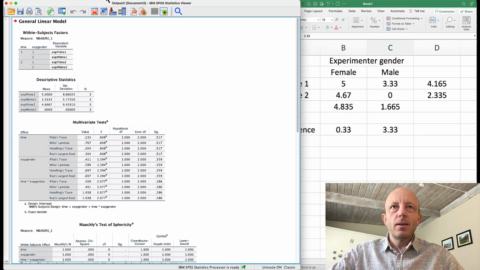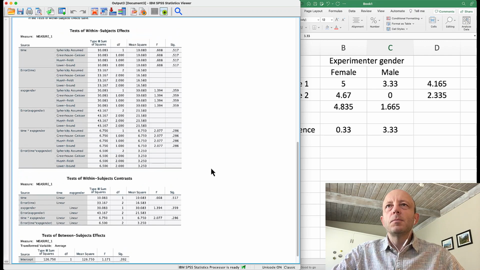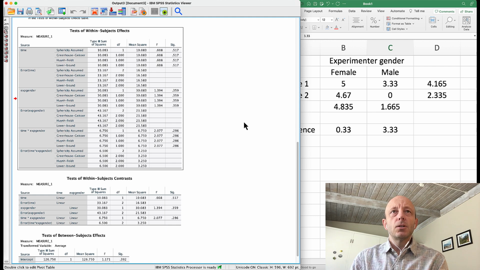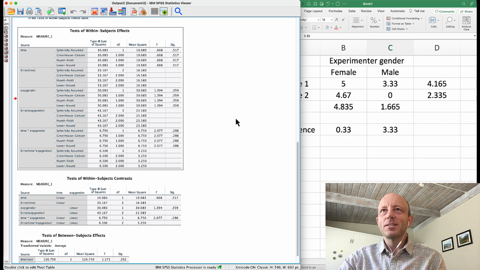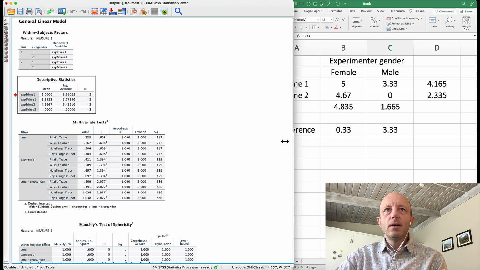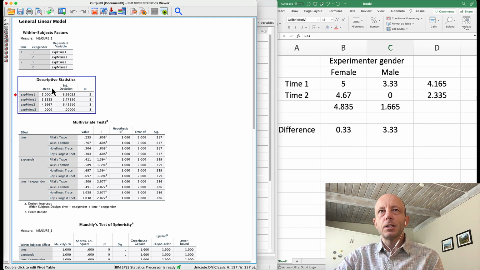Okay, so what we've got here is a little bit of extra stuff at the top. I'm going to scroll down to tests of within-subjects effects. In this case, the p-values you need are in here, among other information. First of all, did we get the means right? Let's look at the descriptive statistics at the top. We've got 5, 3.33. Going down the column of means, the 5 corresponds to time 1 female, the 3.33 corresponds to time 1 male. So you can double-check yourself with this descriptive statistics box, which I initially skipped over.